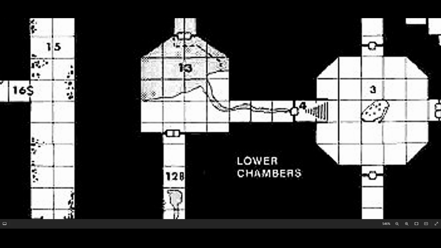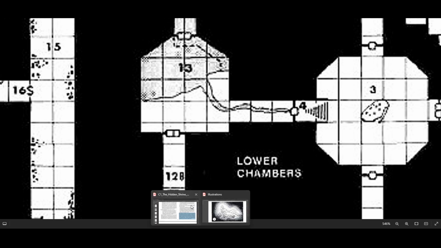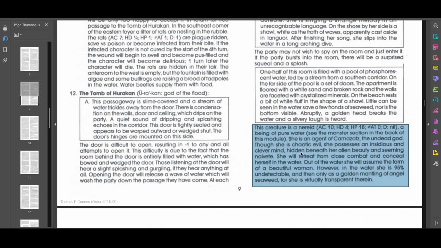The door's not really centered on the room, but this door over here is centered. So here's where you start talking about this creature and the first time you actually encounter it as a DM. So it's AC 10, unarmored, hit dice 4, relatively low, because remember, in the Hidden Shrine of Tamoachan, the pre-generated characters are not high level. They don't have epic gear on or anything. Only 18 hit points. Number of attacks, 0. Damage, none. A being of pure water, right?